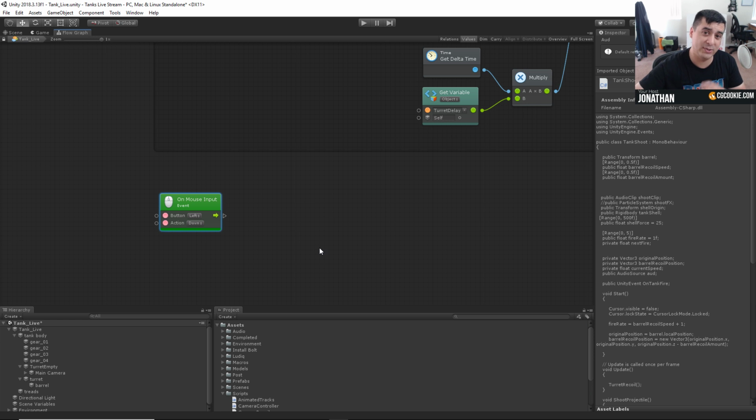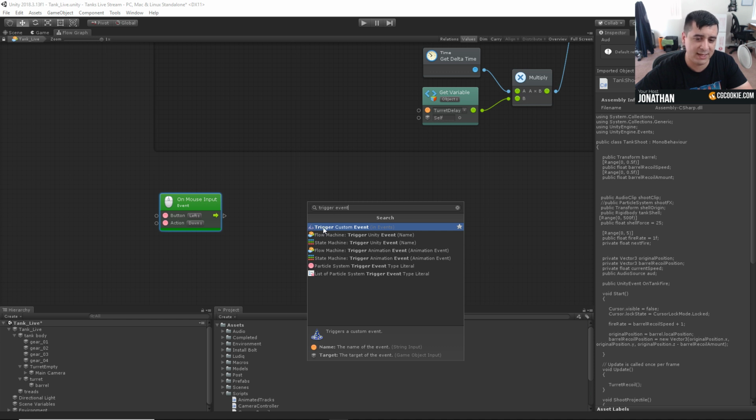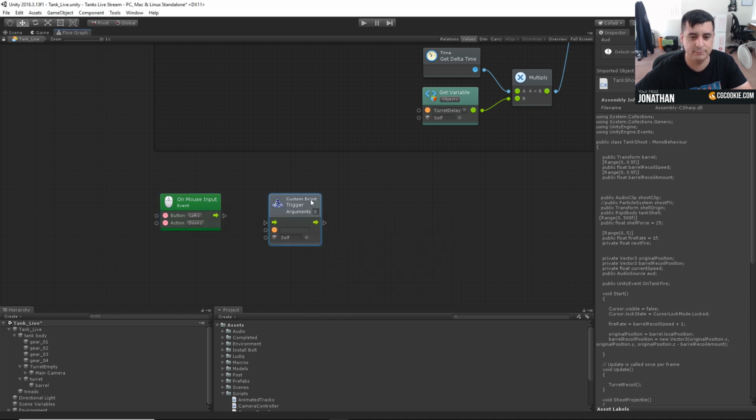Instead, I'll have the entire sequence down below. But first, I need to trigger an event to start that process. So I'm going to create a new unit. This will be called trigger event and trigger custom event. Okay, I haven't created this event quite yet. We'll create that down below. But this is going to be our trigger zone. So whenever I left click, we're then going to trigger that event, which will be declared down below.